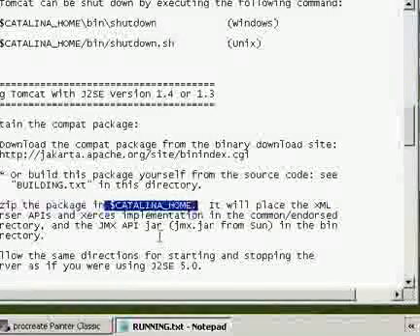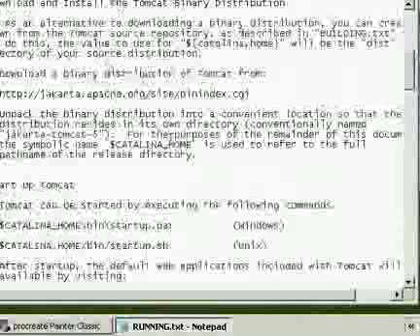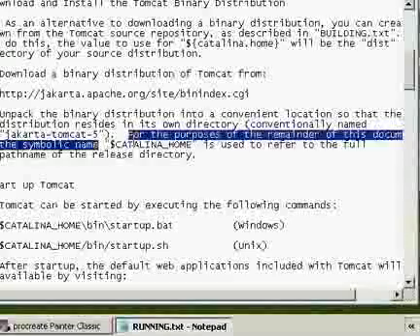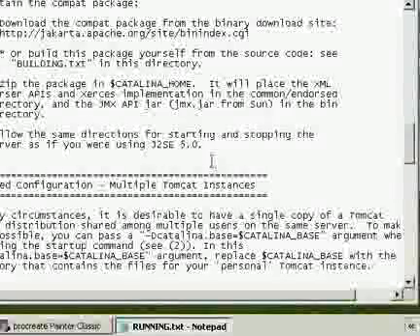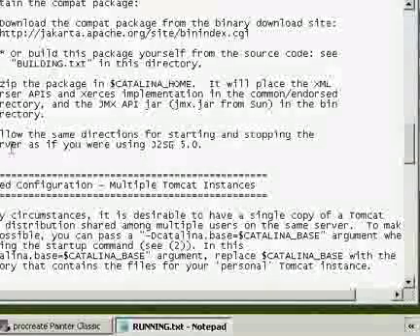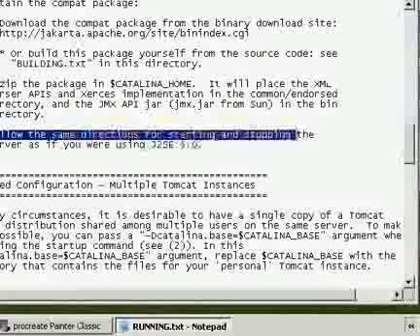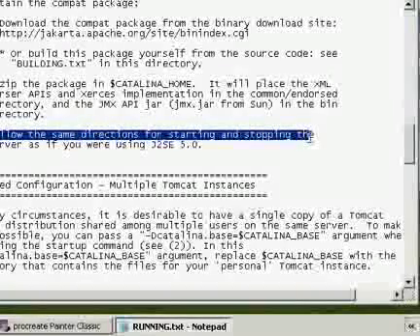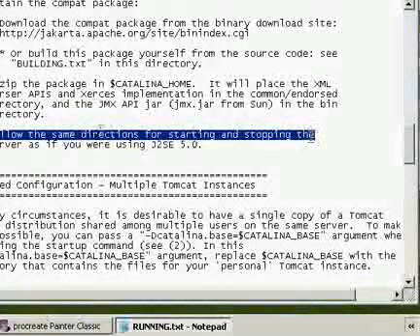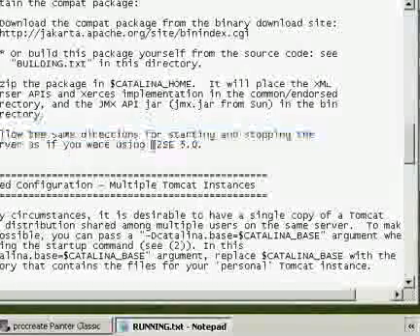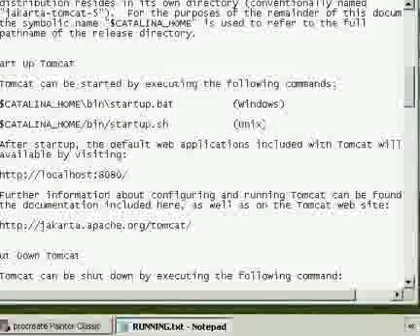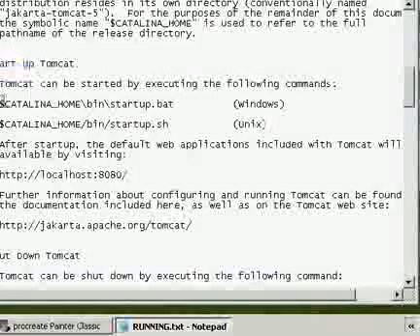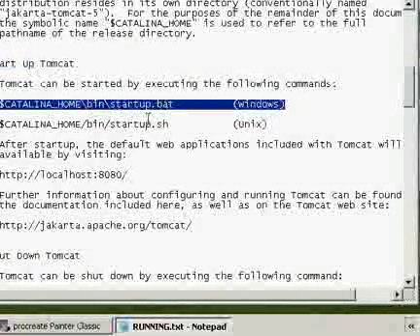Catalina home is defined up here for us as where we installed Jakarta Tomcat. So that's basically our C drive if you just extract to C. And then it says go ahead and follow the directions for starting and stopping the server as you would if you're using it for J2SE 5.0. So we come up here and we see that we have to go into these two directories.